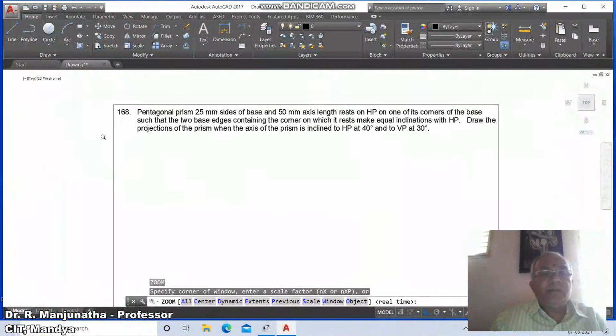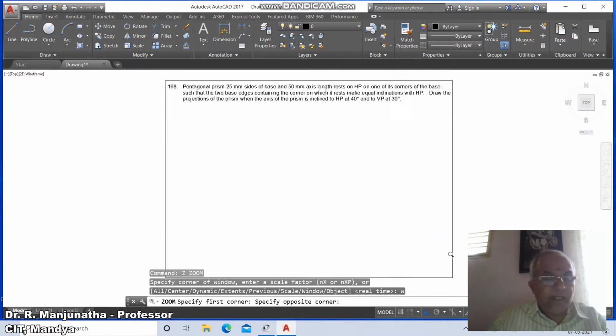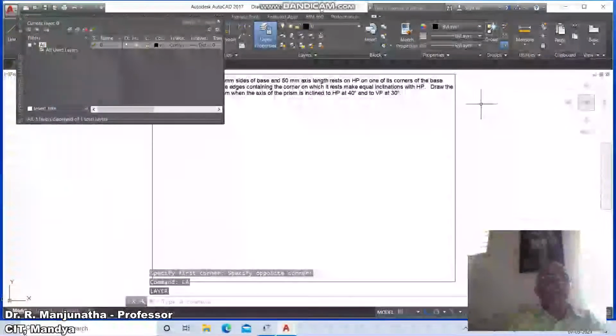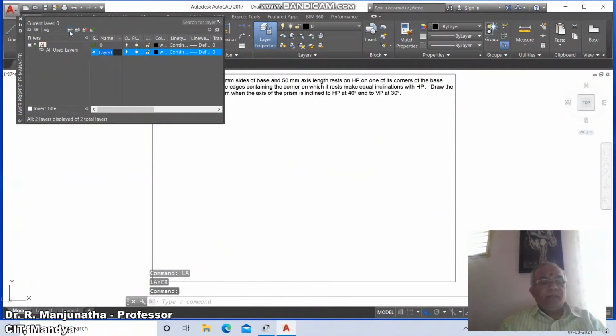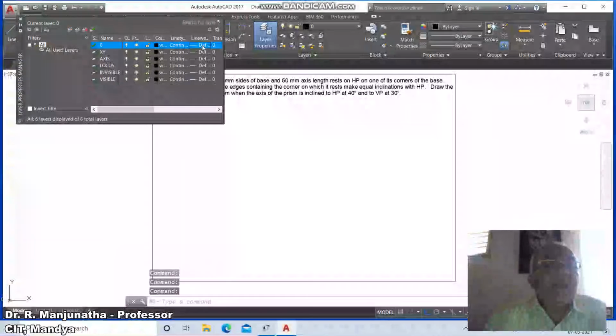Go to zoom previous, then go to zoom window, then take the layer command, click on new, take the layer by name XY, enter, click on new layer, take the layer by name axis, click on new, take the layer by name locus, click on new, take the layer by name invisible, take the layer by name visible. So now we adjust layer XY line weight.